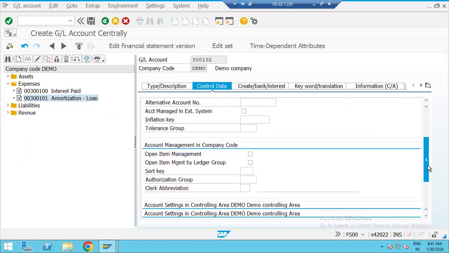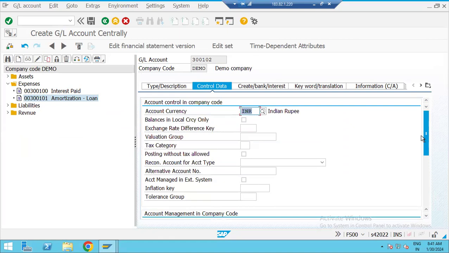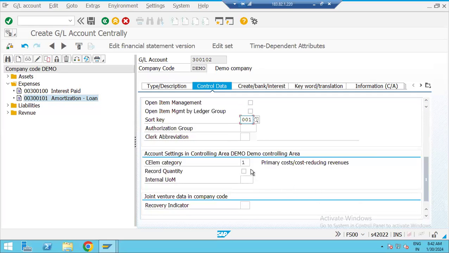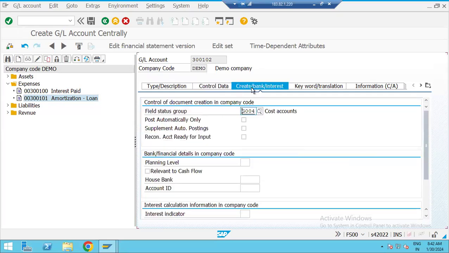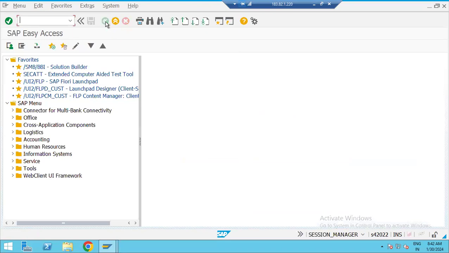This is cost element category. Why is it not done? So not copied. 102 not copied perfectly. Sort key 001. And then cost element category. So cost accounts. So that we'll do. We will assign that one.